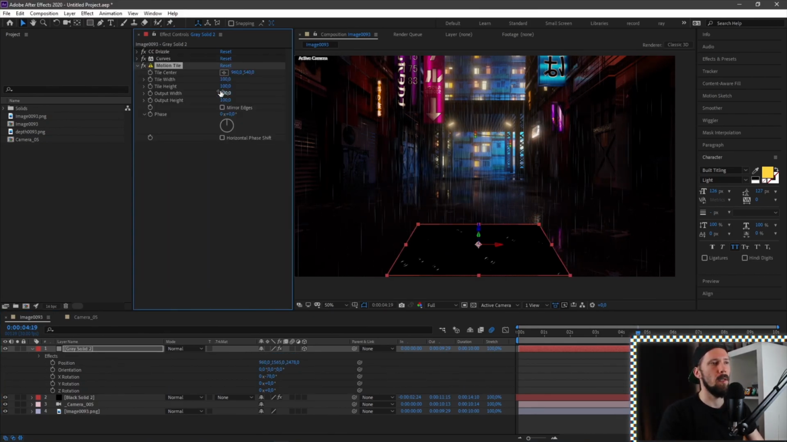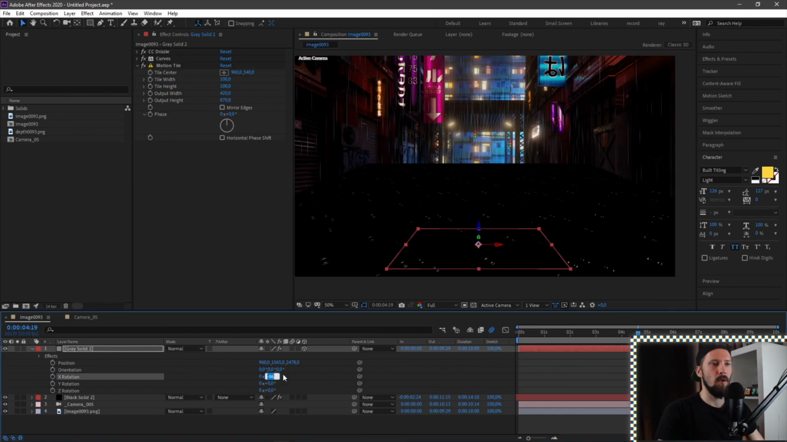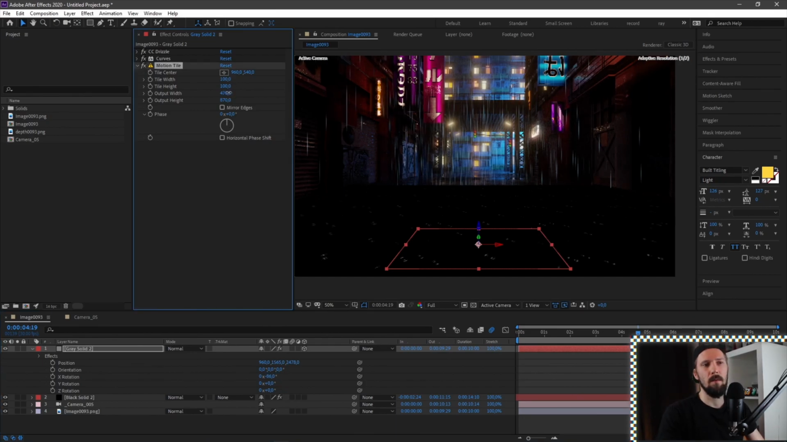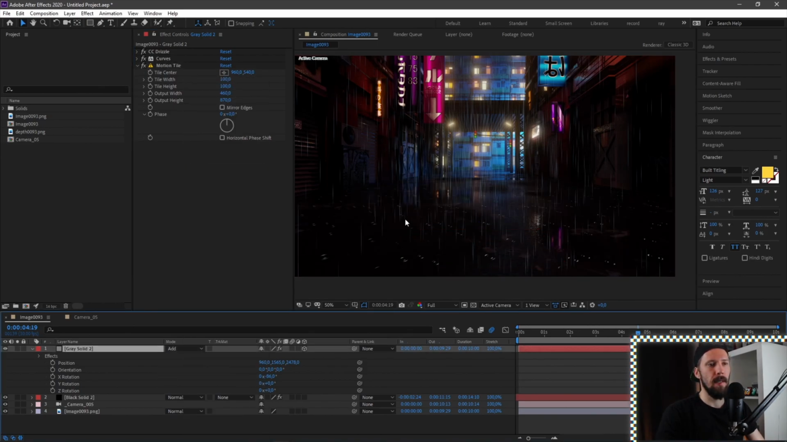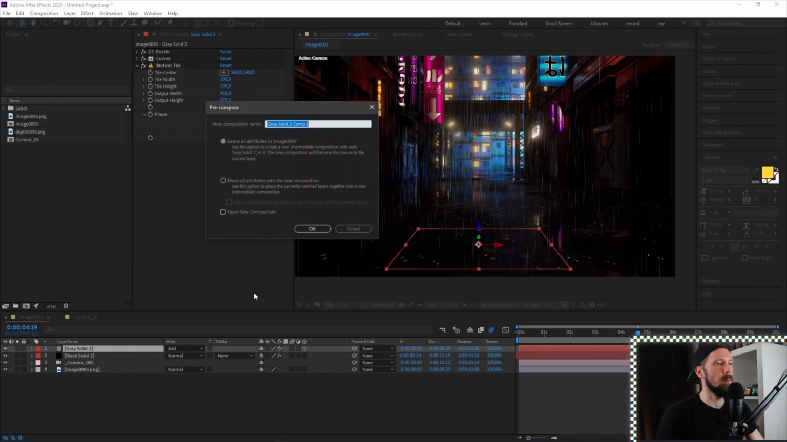Let's add a motion tile effect and increase the output width and output height. So let's change the rotation again so that our comp will fit into this scene. So maybe something like this. And let's press add. And now you can see the drizzles are already on the floor now. Let's pre-compose this one, rename it to drizzles.